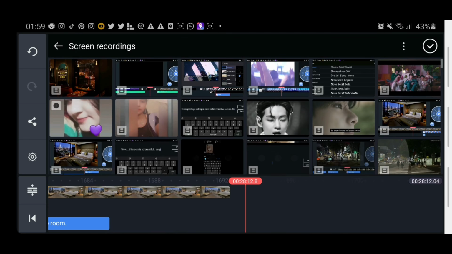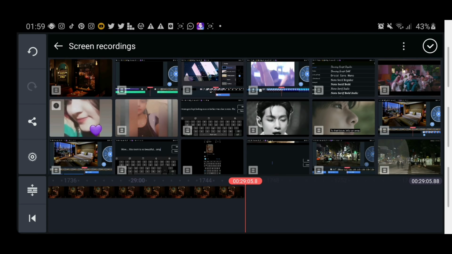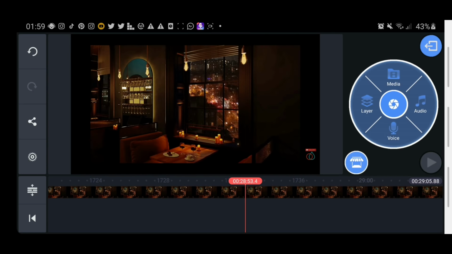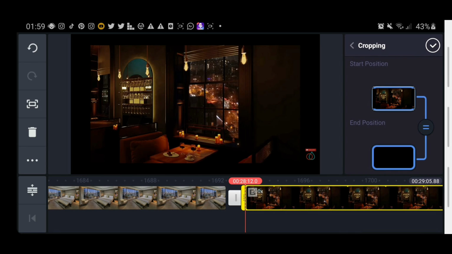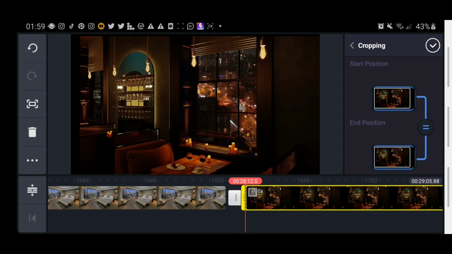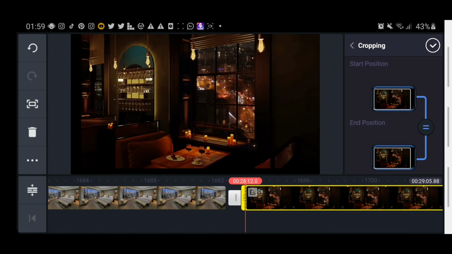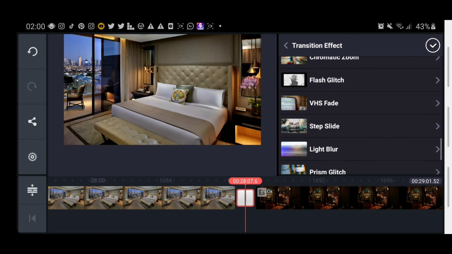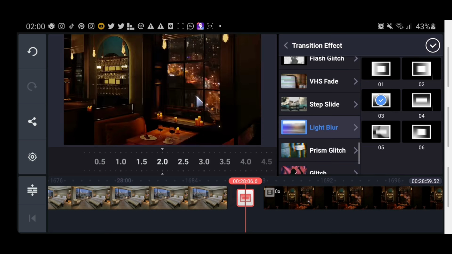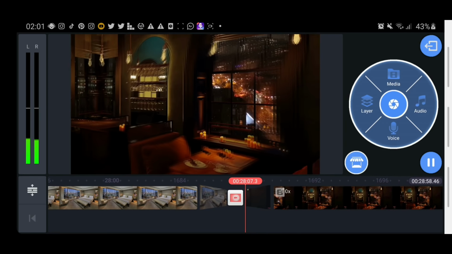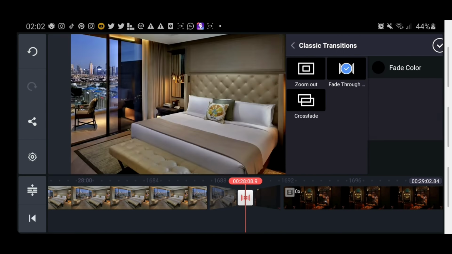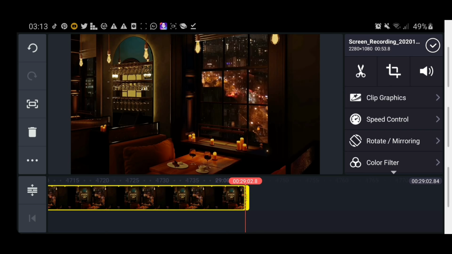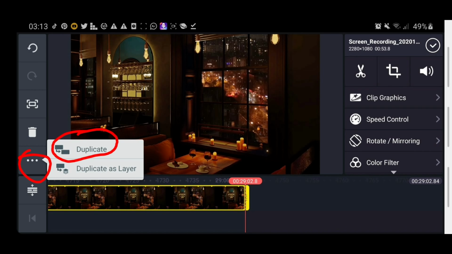And then I go to Kinemaster. I will open that screen recording that I took in Kinemaster, and I will adjust the screen and zoom in. I will choose a transition between the two parts. Because the screen recording isn't long enough, we have to duplicate it until we have the right amount.